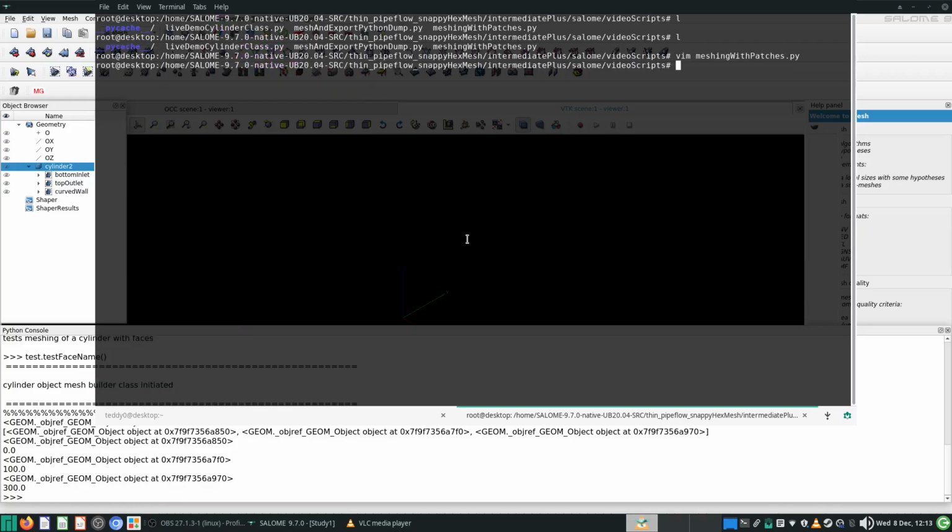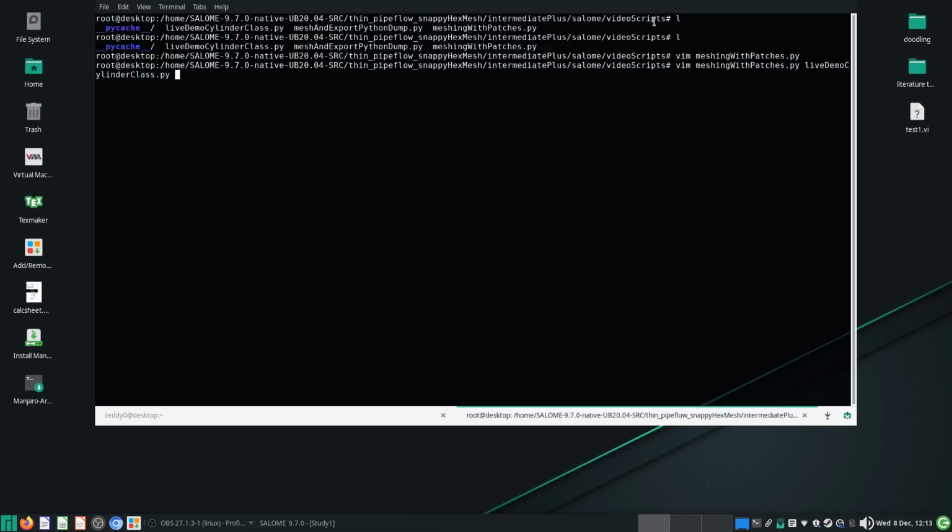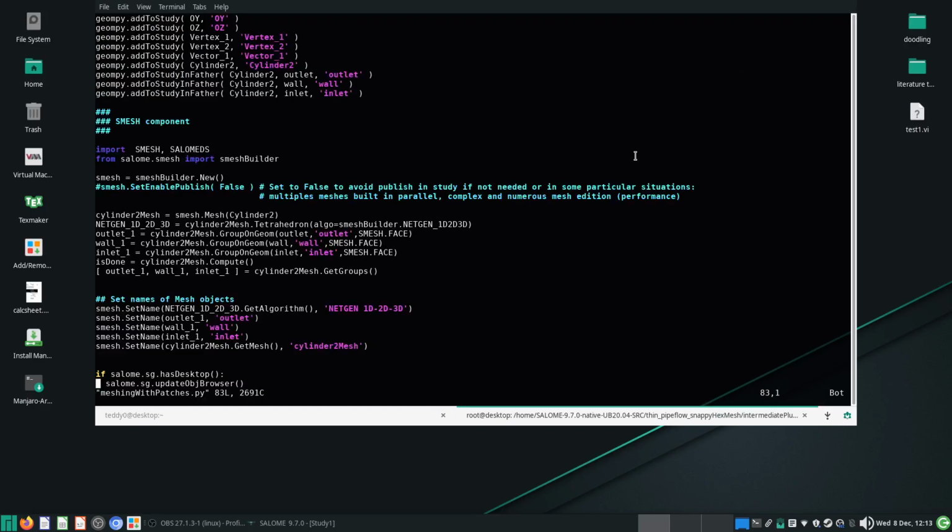So I'm going to vim two things at a go: meshing with patches and liveDemoCylinderClass.py. I'm not going to do the meshing thing again, so I'm going to close this VLC media player. I'll vim both of these and use this as a reference to build all the classes that are needed.